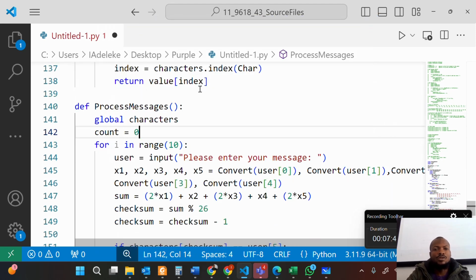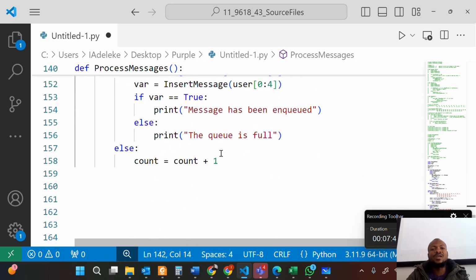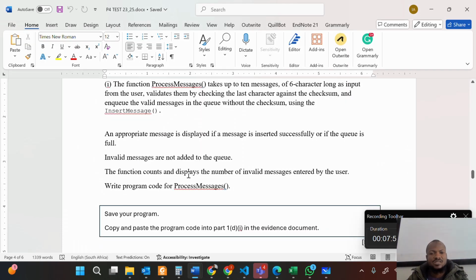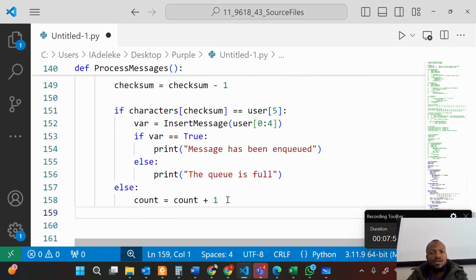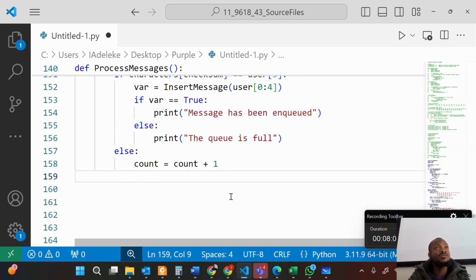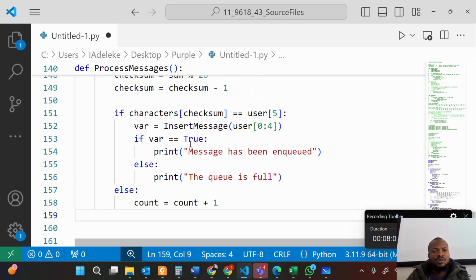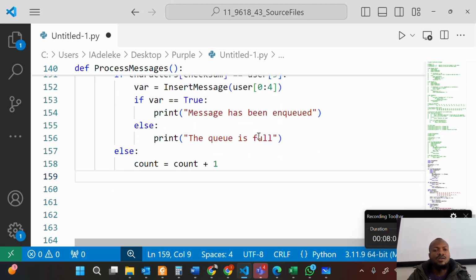Is that understood? So count is equal to 0, so that whenever any message is not added, count increases. With count, I know the number of messages that are not added. Is that understood? So with that, I know the number of messages that are invalid. So the function counts and displays. So after counting, what happens? It displays after counting, right? And it will count after the if, isn't it?